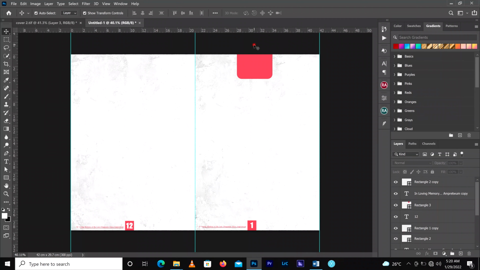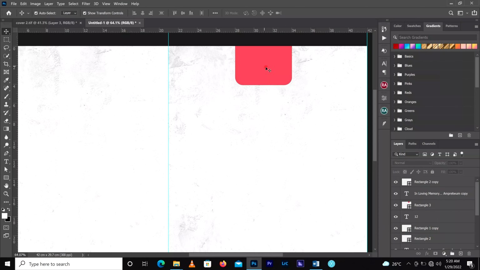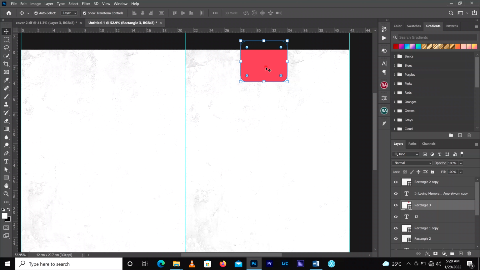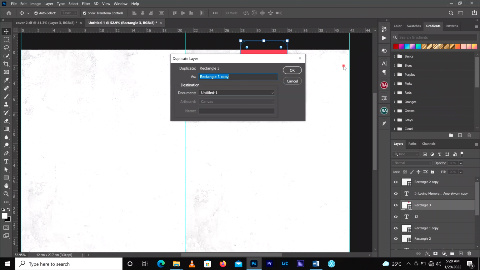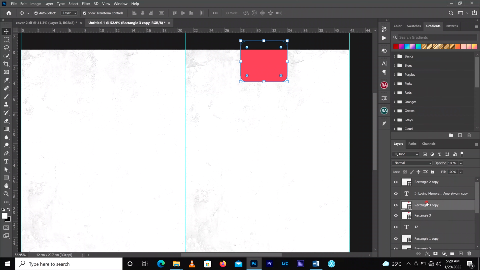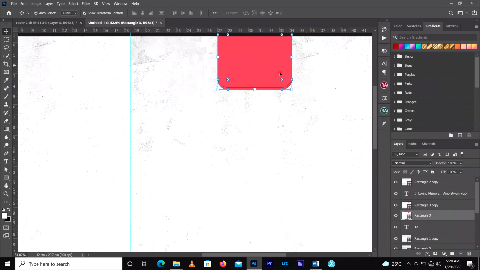Very good. Now you can see there is another shape under this, that same shape. So I'll duplicate the shape here. Now I'll select the first one, not the copy. The first one is under the copy one. So with the help of my arrow down key, I'll bring it down here.